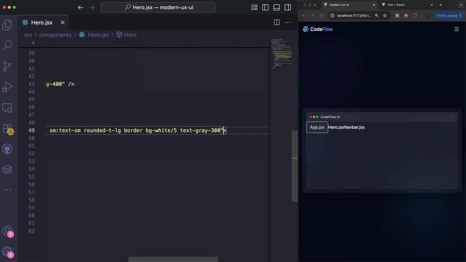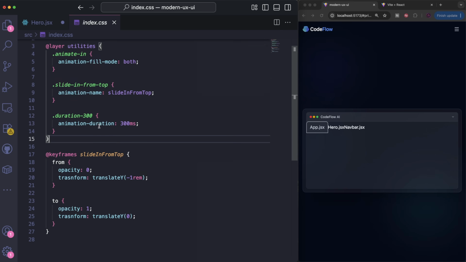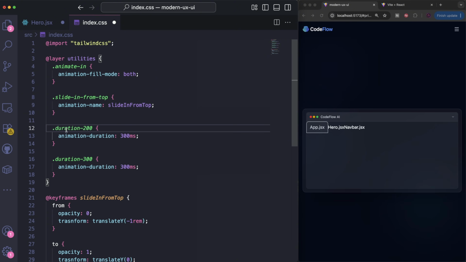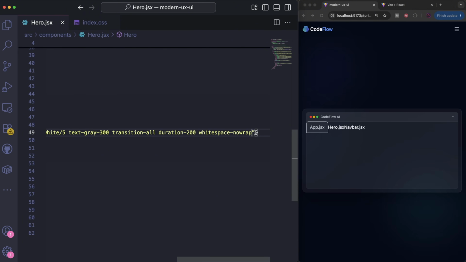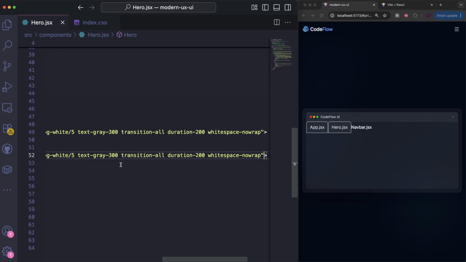Now, I also want to set a transition to be all, a duration to be 200. Now, we don't have this duration to be 200. We'll create it down here. Similar to what we did with the duration here, we want to have a simple animation for this as well, but we're going to be using 200 because it will make the animation faster. And we'll change this to 200 milliseconds. Now, I also want to add a class name called white space no wrap. And we should be good with this. I'm going to copy this and I'm going to paste on all of the buttons.